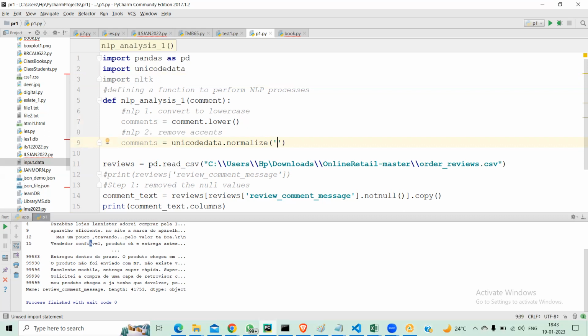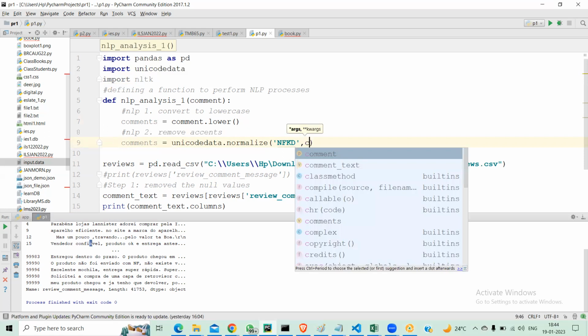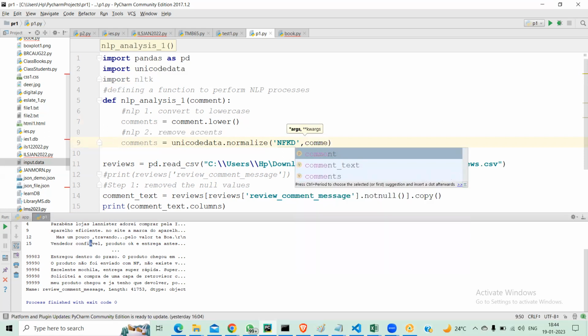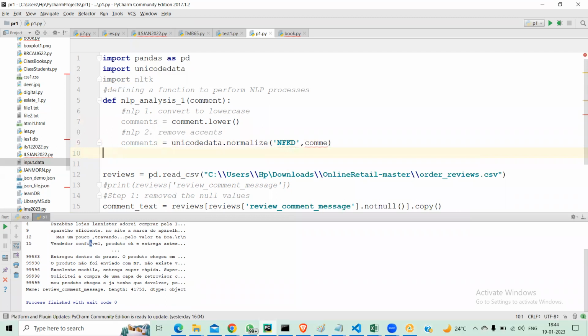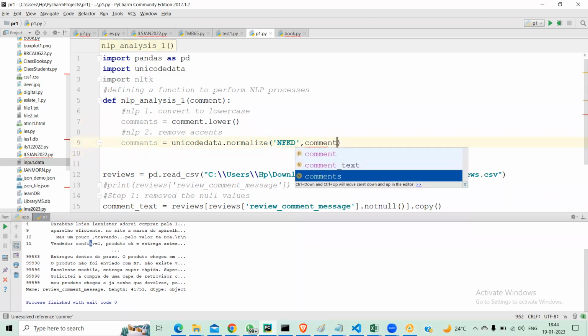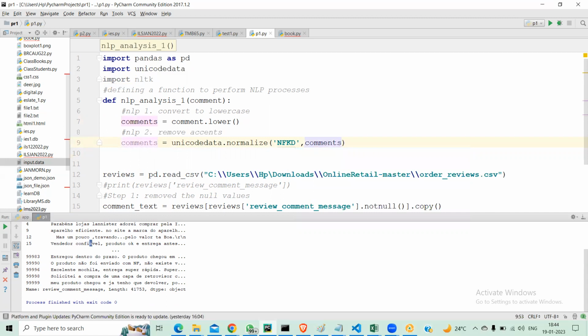So I'm going to do normalize, and normalize will have NFKD. NFKD is a parameter that we pass, saying use this technique to normalize the data. So when you're normalizing, you have to pass NFKD. NFKD is a technique using which we will normalize the data. It needs a technique and then it needs the text that you want to normalize.